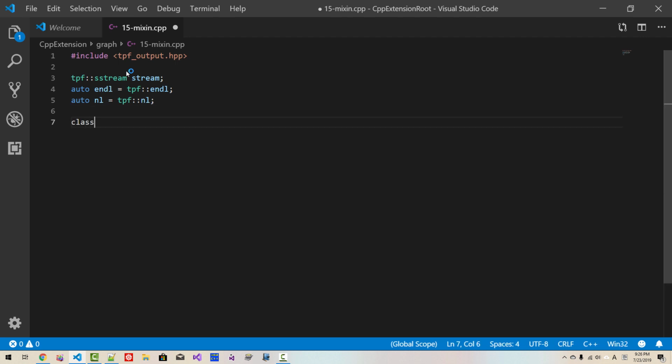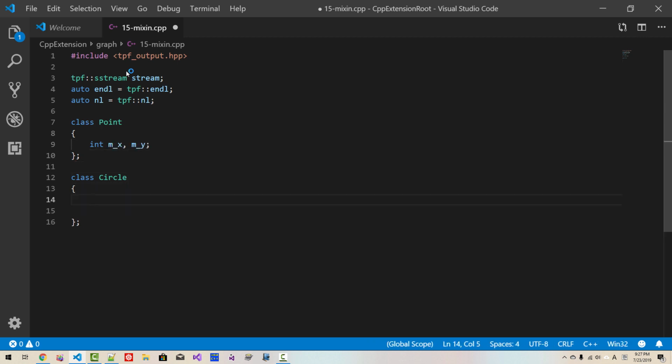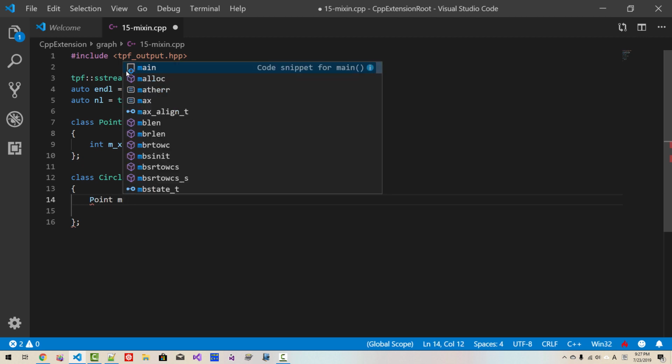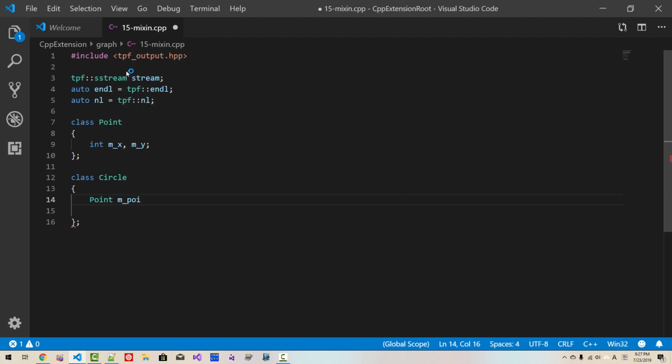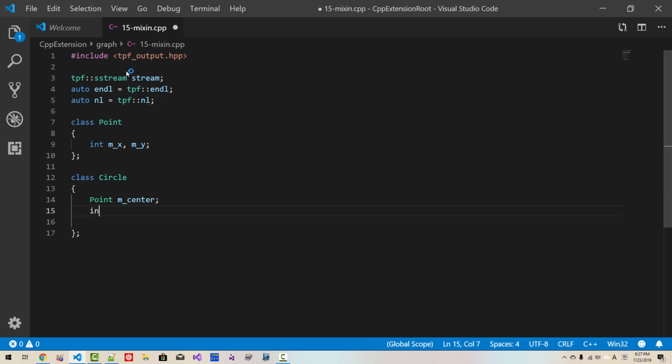I create a class called circle, and I will create point. Point has member int mx, my. So a circle has point, m point. I say m center, int, and radius.